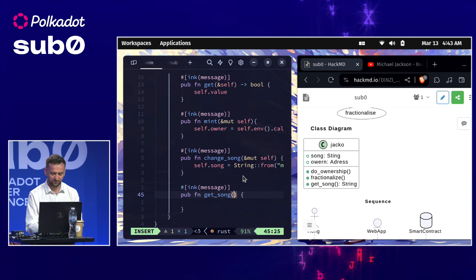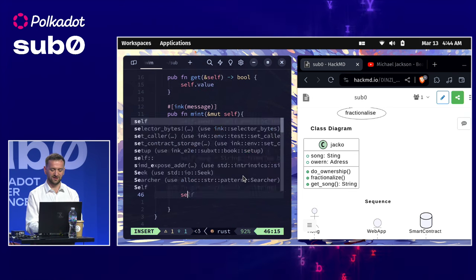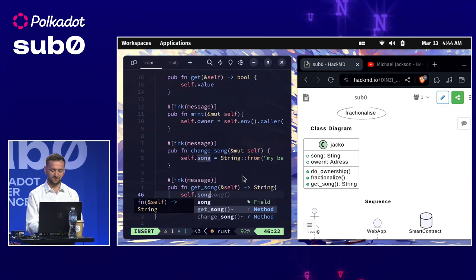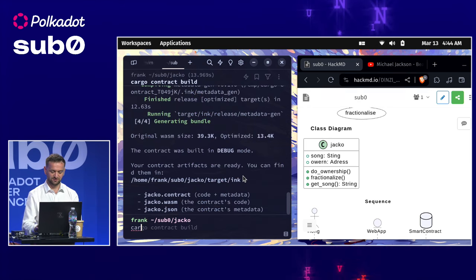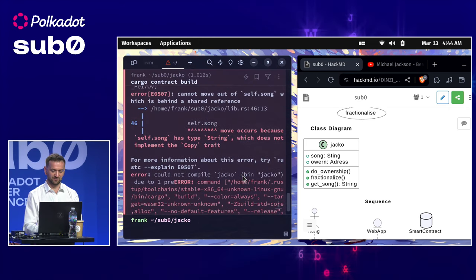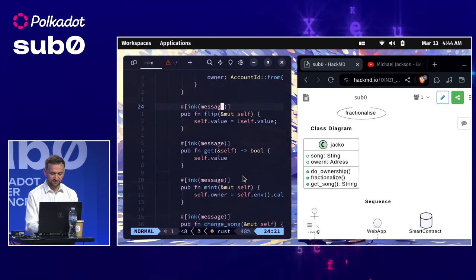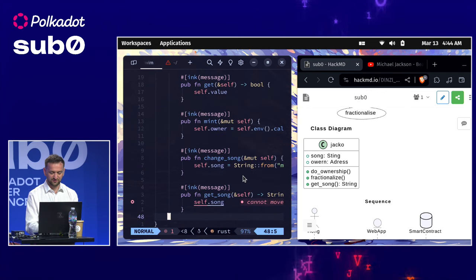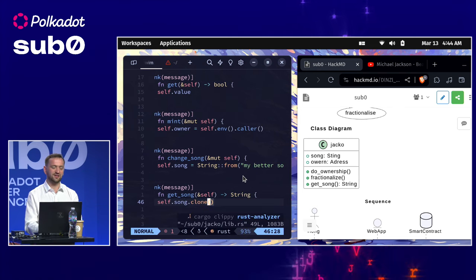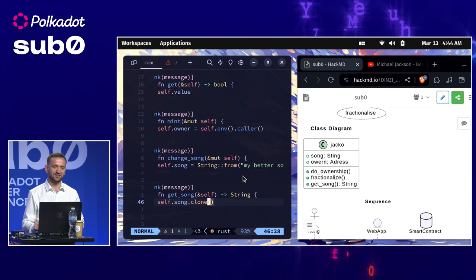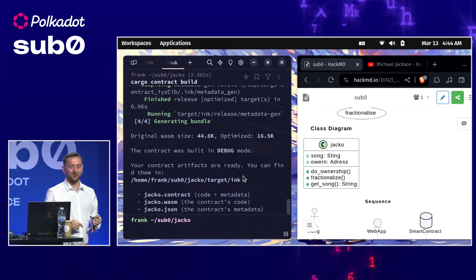And get_song will return self.song, which should do the job. And now I'm super curious if I did something wrong. Cargo contract build. I did something wrong. Self.song. So here, clone. It doesn't like it when I just give it away and then it loses its value. It's a little bit nitpicky. Ooh, amazing. Okay, so now it works.